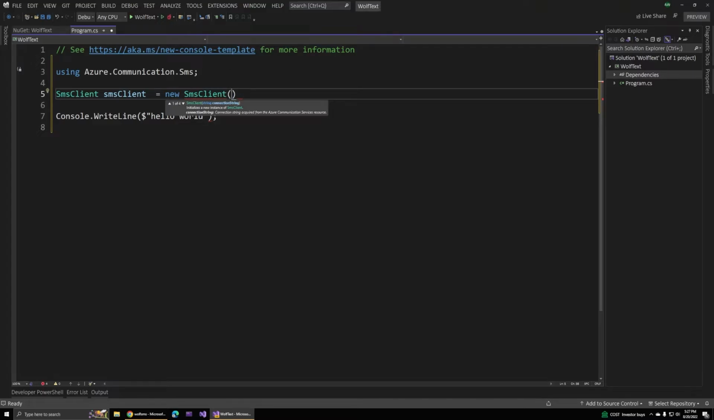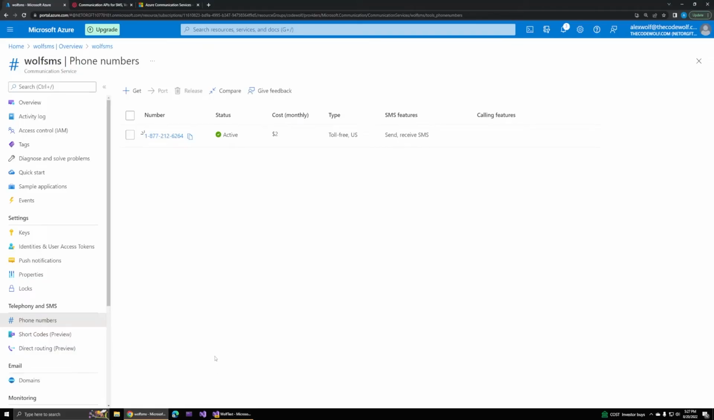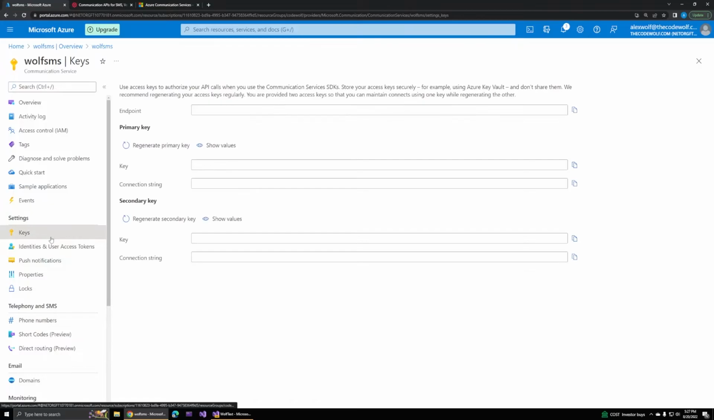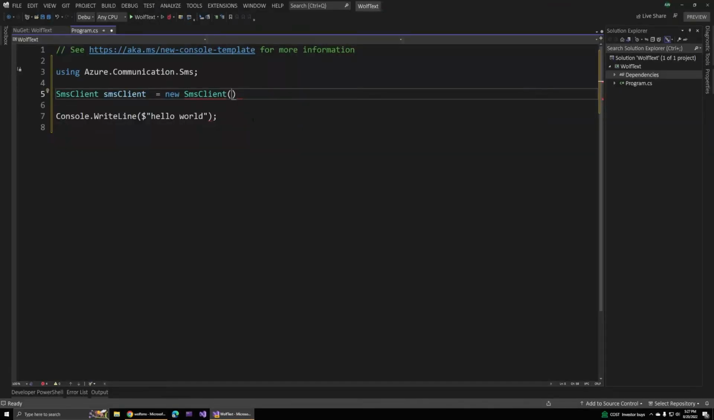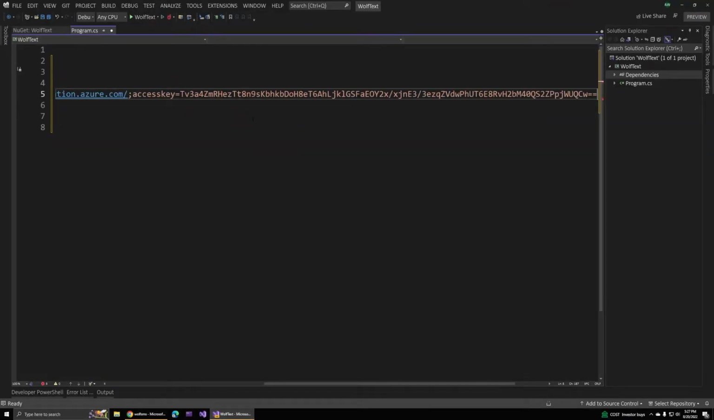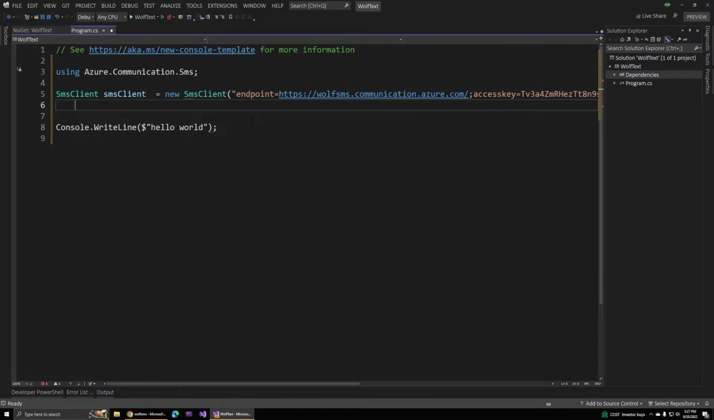And to get that connection string, we can go back to the Azure portal. And under this keys section here, we can just copy this connection string and then go back to our app and paste that into our code. Now, again, you would never want to put a connection string directly in your code. You would want this to at least be in some sort of secure environment variable or something. But again, for this quick start, this will work just fine.